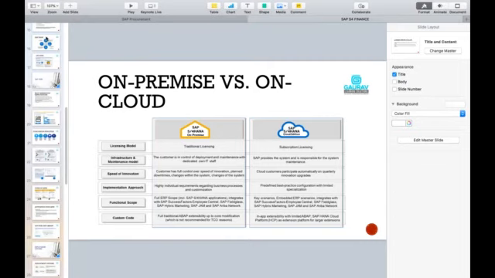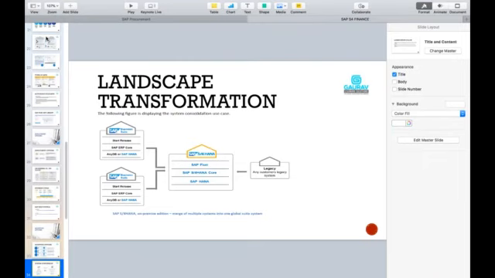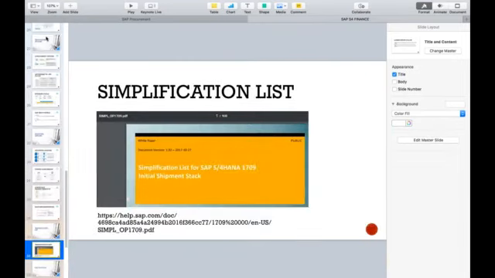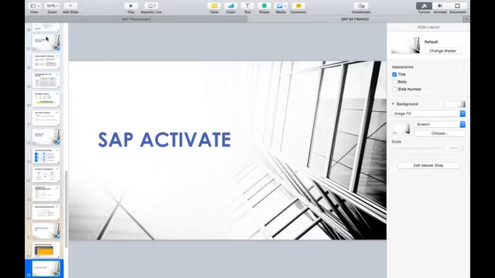Yes, we can discuss the simplification list. Maybe this is the last topic for today. And then tomorrow we will start with SAP Activate. Now, what is the simplification list?